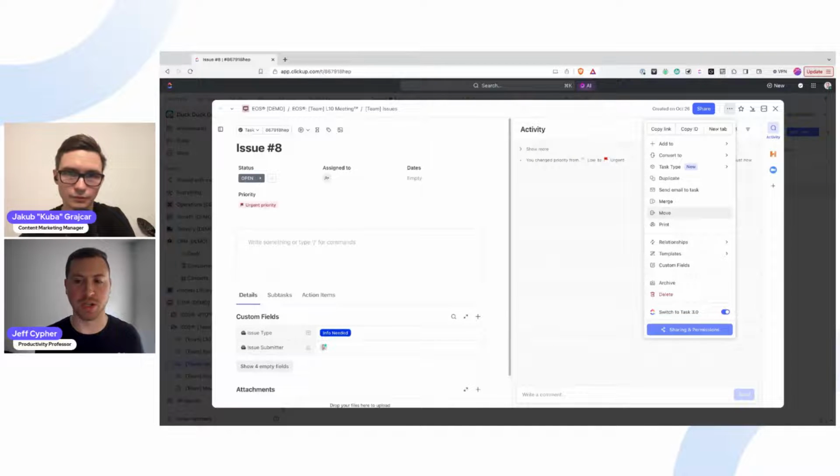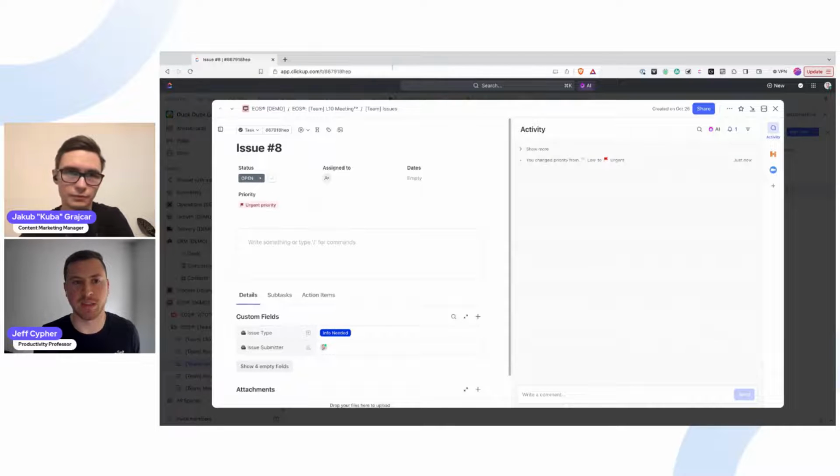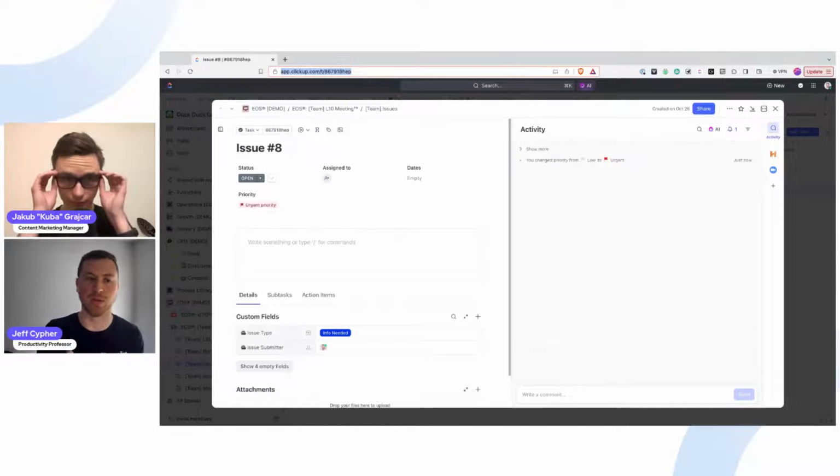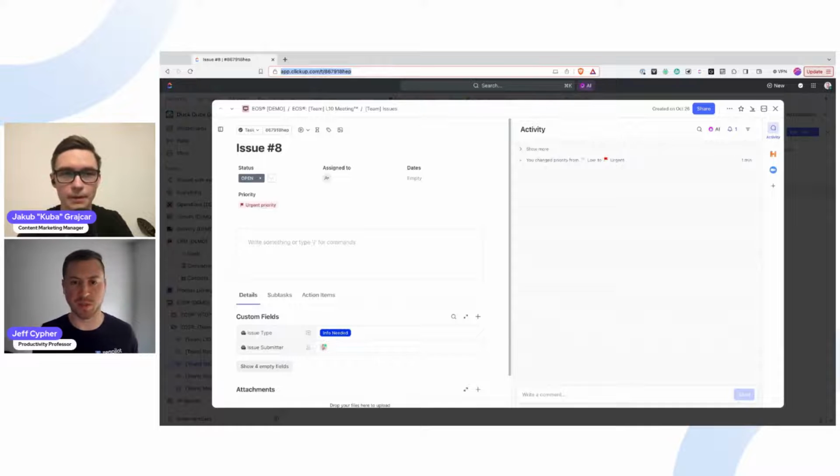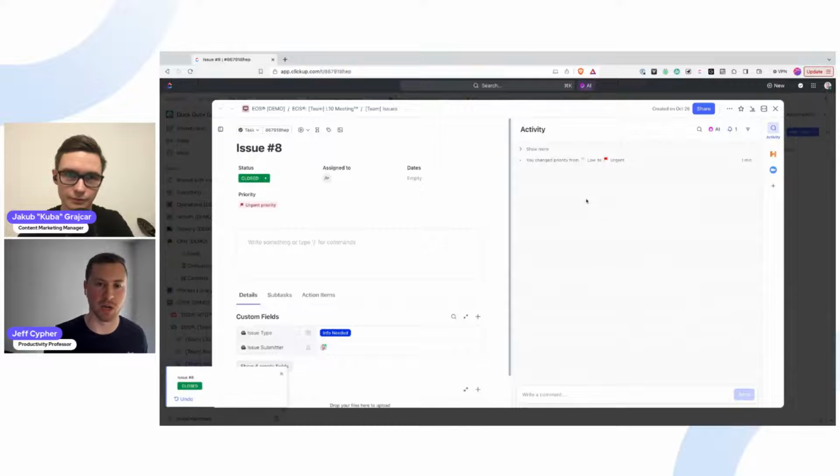If it's growth or operations, I can move this, or I can just close this out and take this task URL and add that URL into the new task. That way I can see all the context for the to-do that came from this issue. So it just makes it super easy to relate everything together. But once we solve this issue, I can just mark it complete.